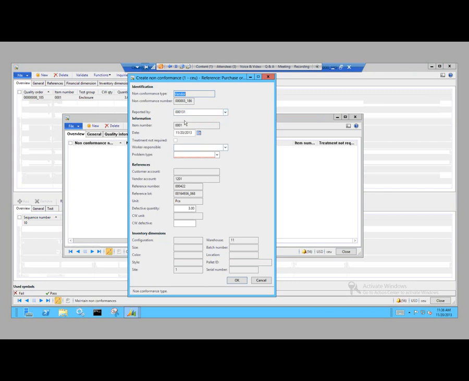So it already lists the item number that we're referencing. We're able to select a problem type. In this specific example, the problem was wrong dimensions. The defective quantity defaults to the quantity of items that we inspected, but in this specific example, only one item was defective. And then we simply click OK.